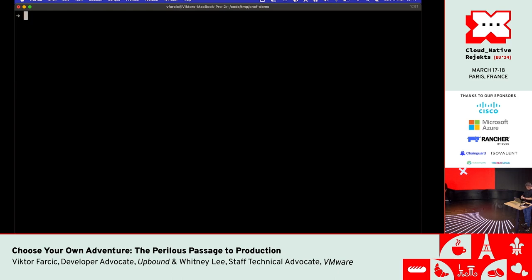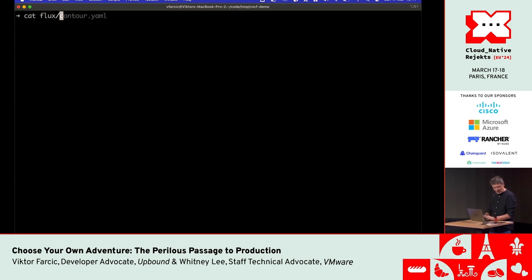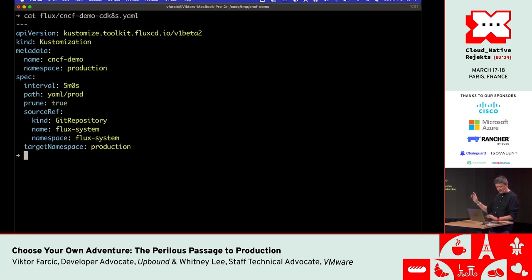Okay, let's do CDKs. How much time do we have? Four minutes. It's not going to happen, but let's try. Flux, CNCF. I did prepare some things. CDKs, there we go. I have a file here. It's going to go to YAML prod, right? I cannot instruct Flux to use CDKs, but what I can do with CDKs is output YAML. So I'm going to copy that file and paste it to the apps directory. That's where I keep my application, CNCF demo.yaml.